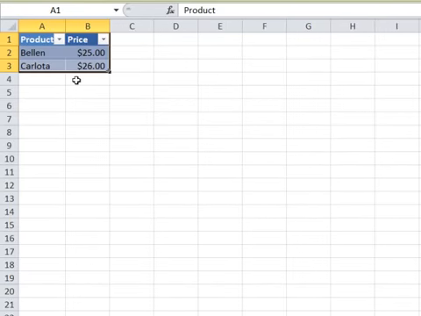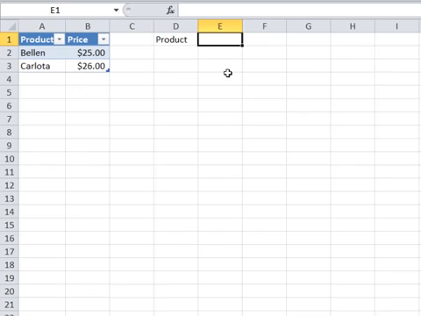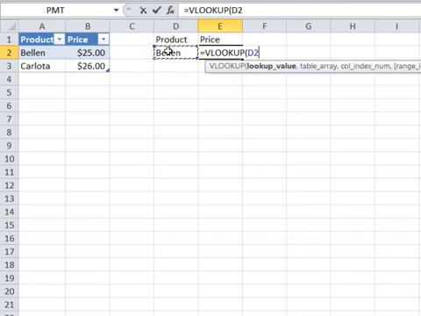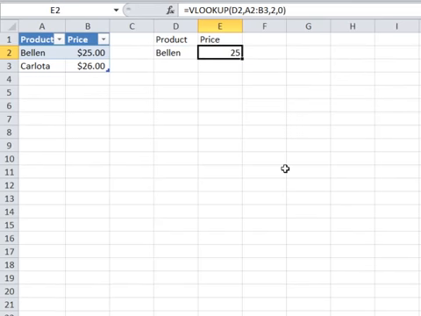But anytime I add a new record down here, any formula or chart or whatever that's looking at it will automatically expand. So here I'm going to have my product and my price. I'll type Bellin. And then I'm going to do equals VLOOKUP. There's the lookup value, comma, and watch this. When I highlight that, it says A2 to B3. OK, but notice B3, comma, I'm retrieving something from the second column, comma, and 0. No problem.